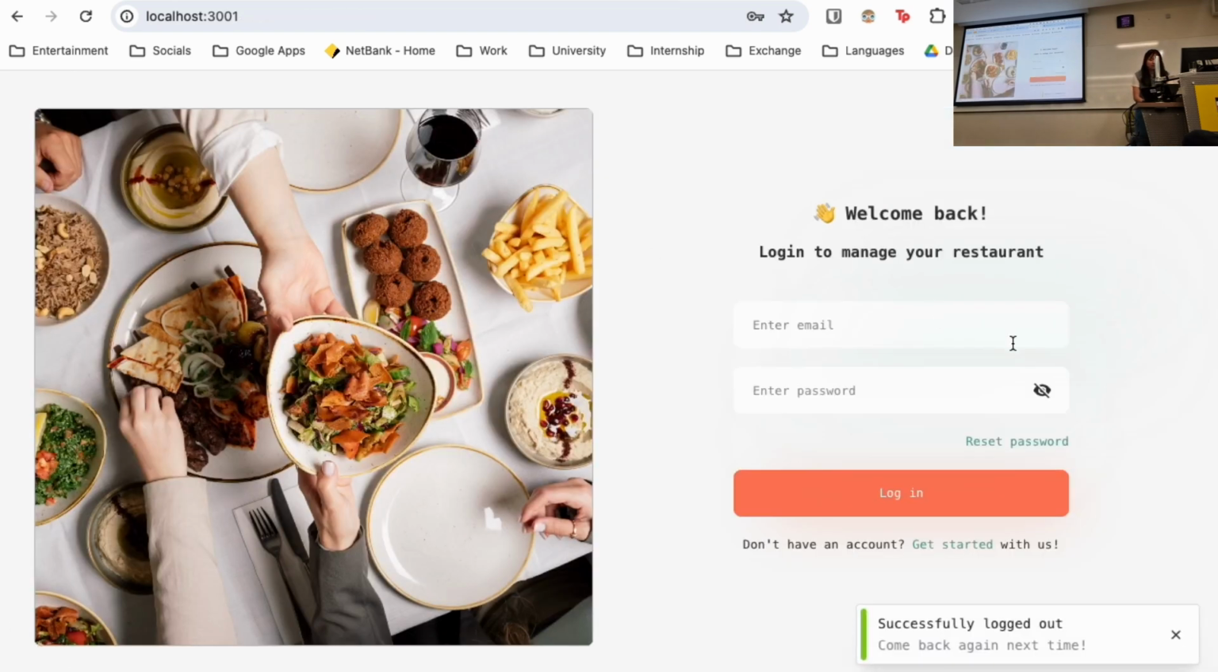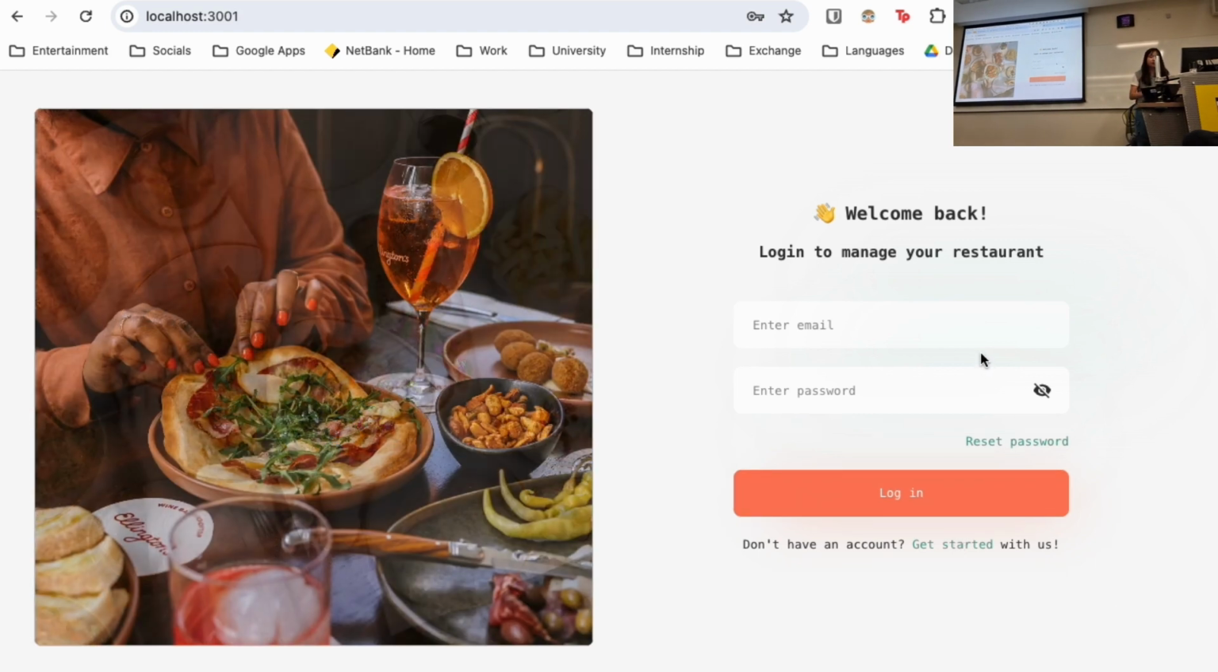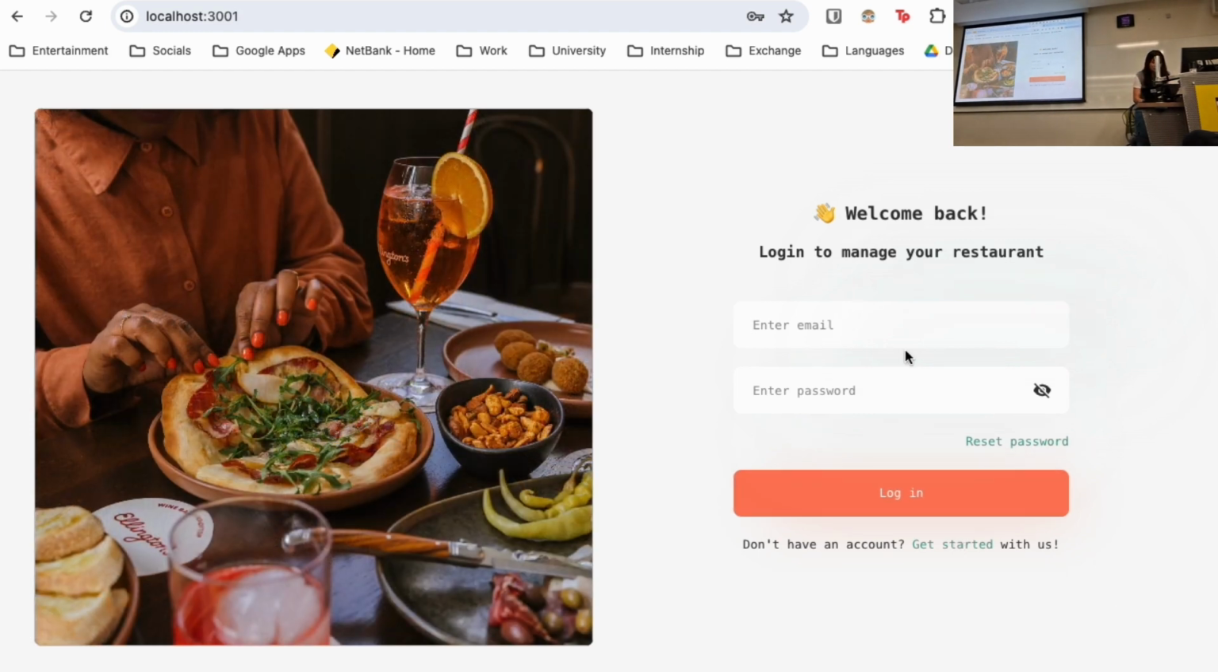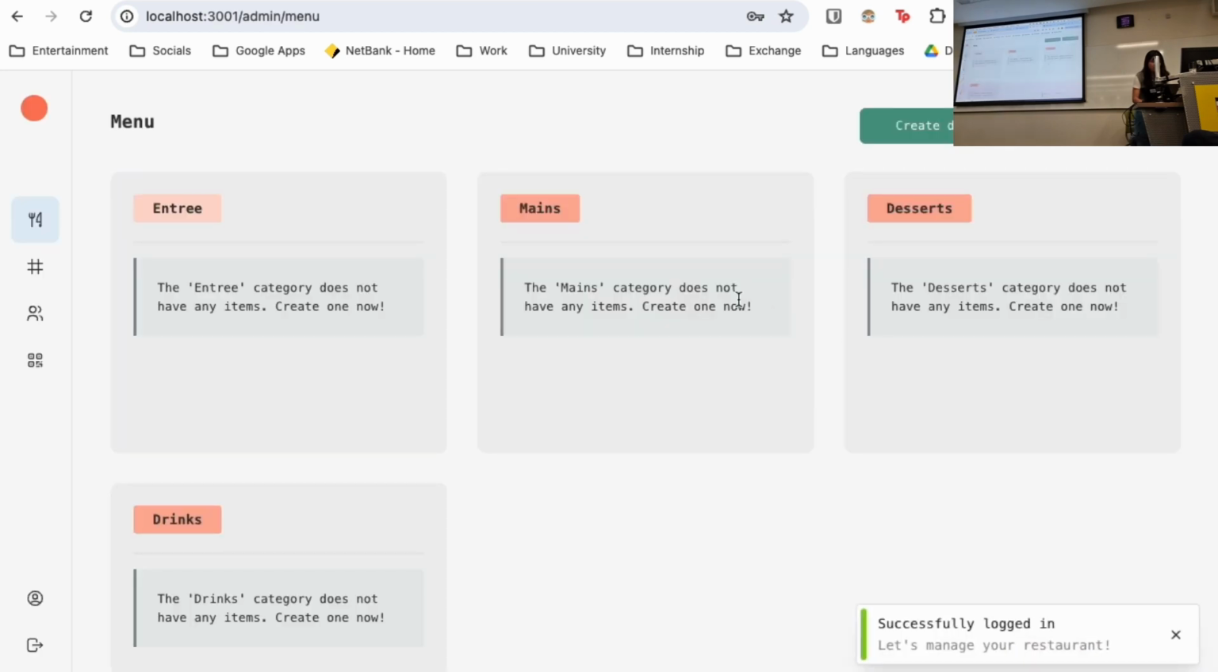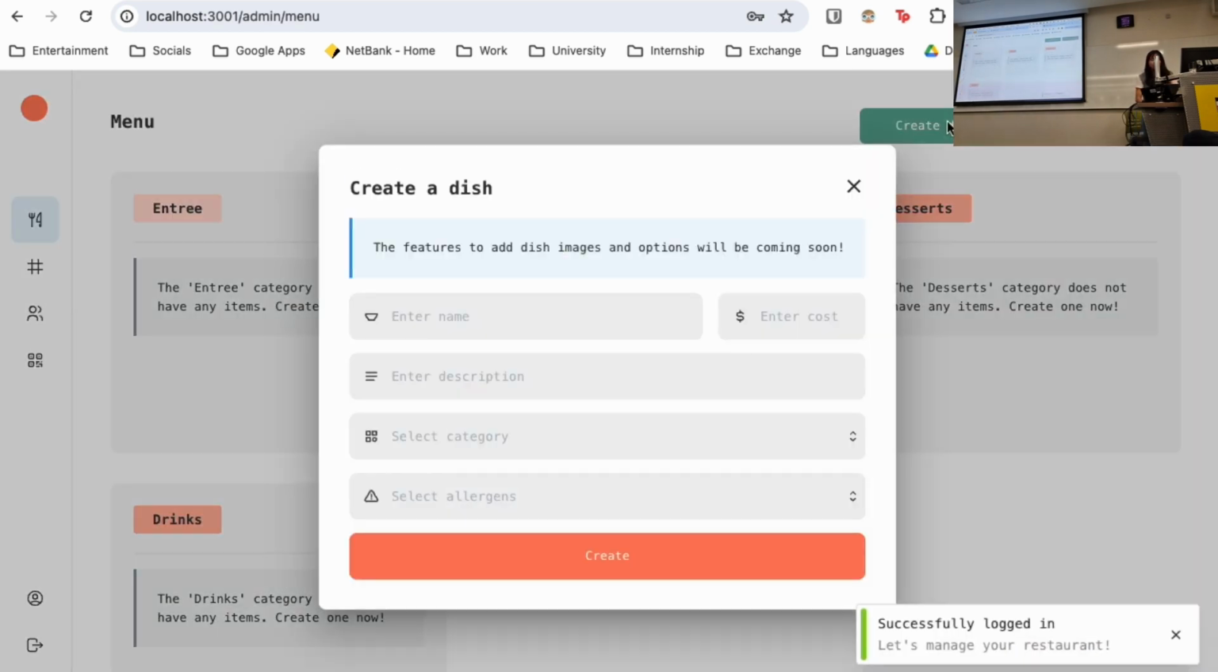But so those are like some of the user stories. We'll go over the user stories at the end again, just to make sure we check everything. So now let's just go back to your account. So now we go back here. Let's actually create some dish, right?